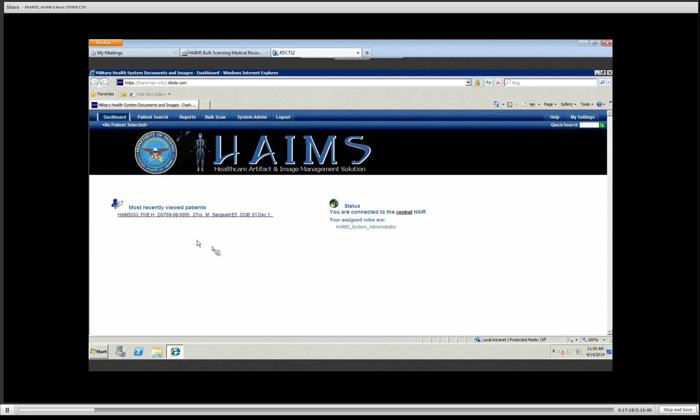Next to that, you see most recently viewed patients. Again, depending upon your role, you may or may not see most recently viewed patients. If you are a clinical user, you will see this, and it will store the last 20 patients that you have accessed from within Alta or the standalone HAIMS. In my example, I only have 1 patient.